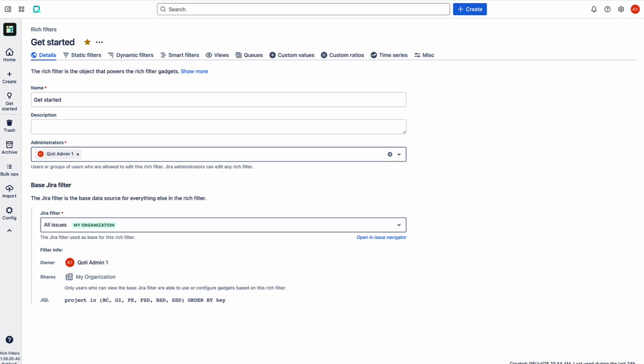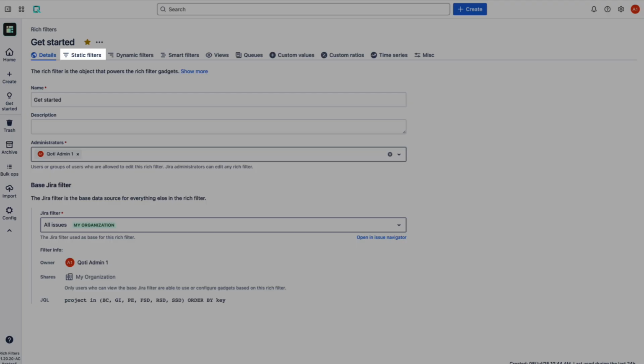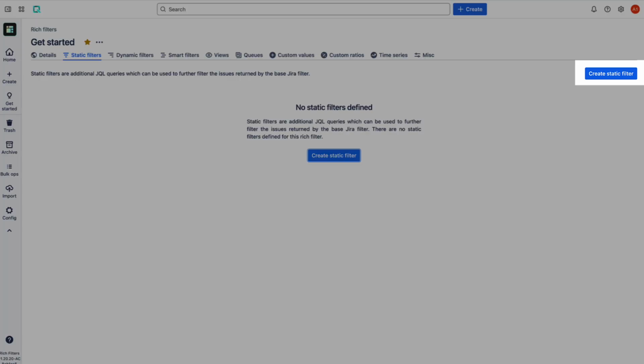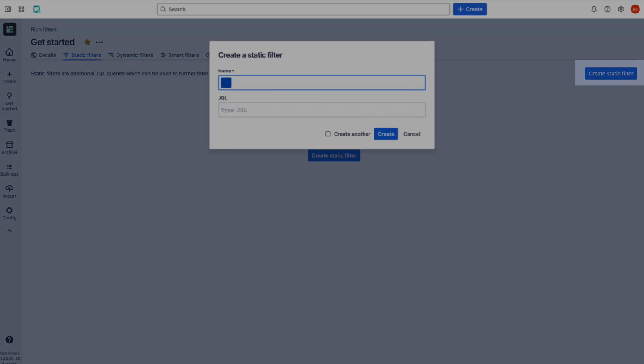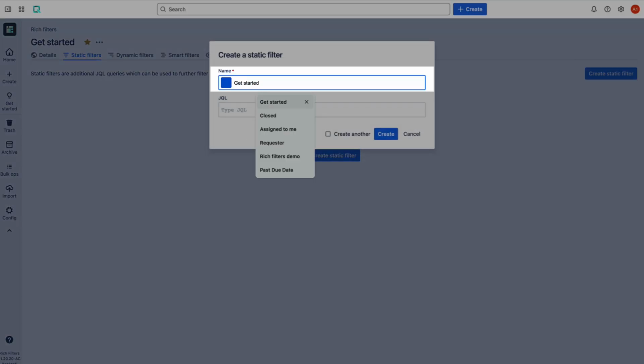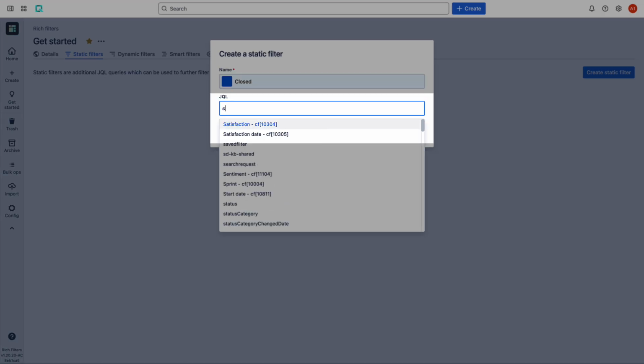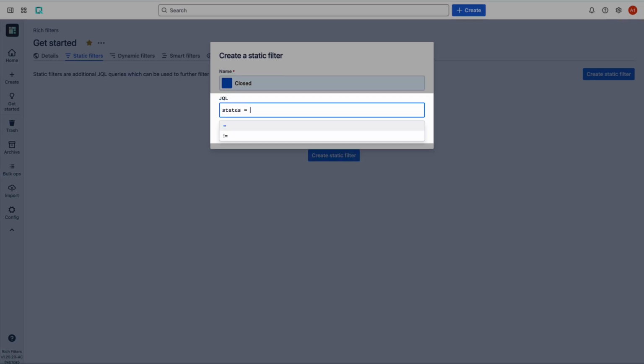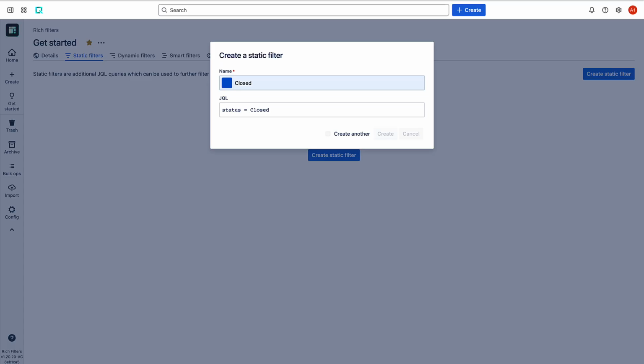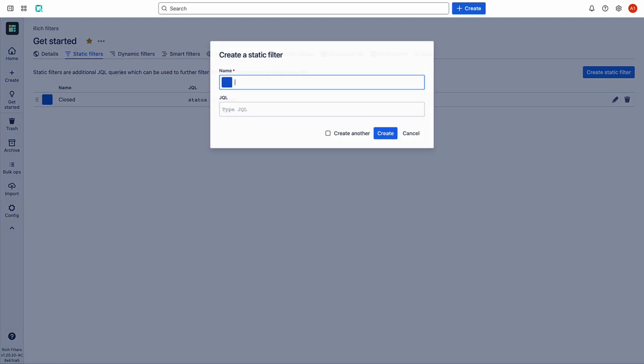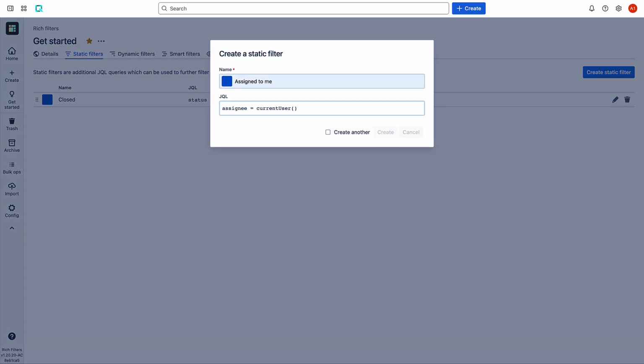Let's add some static filters to your rich filter. Open your rich filter and click the Static Filters tab. Click Create Static Filter at the top right. Create one filter called Closed with the JQL status equals Closed, and another one called Assign to Me with the JQL assignee equals Current User.